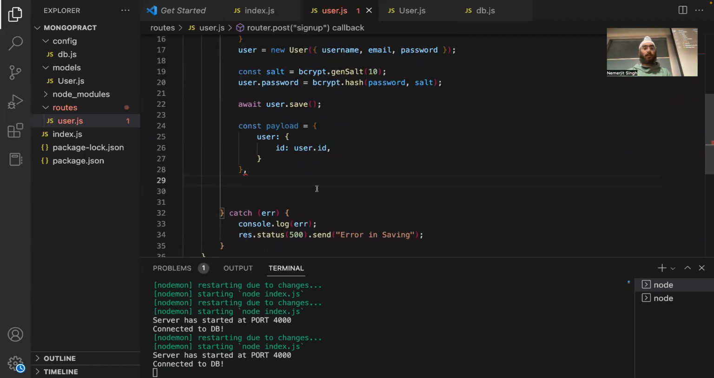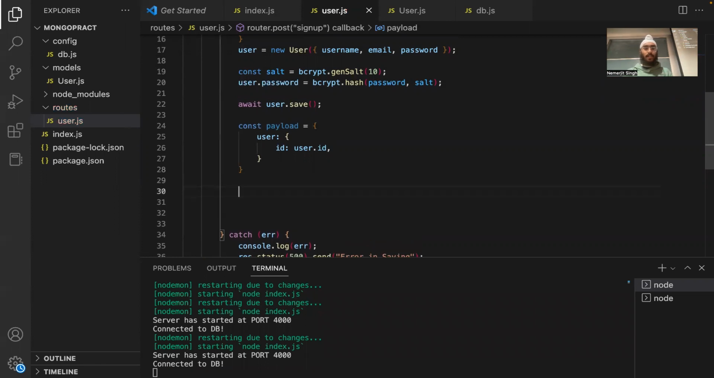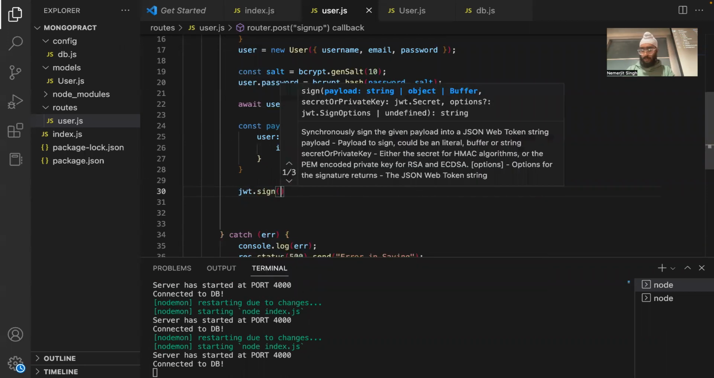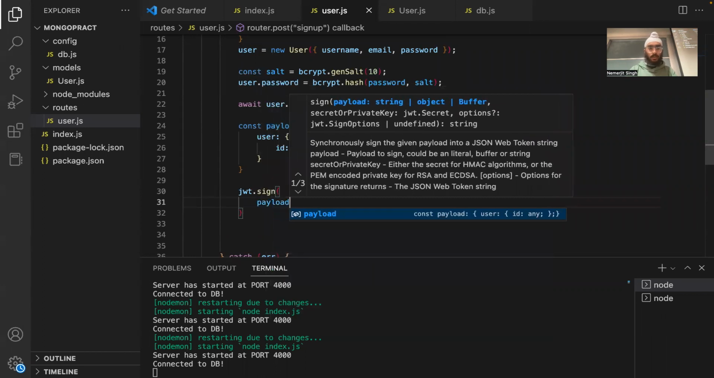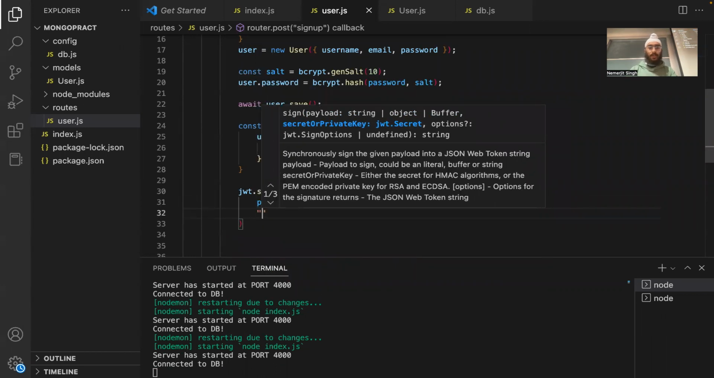So we're going to need to make a payload. That's how you make a payload. It's just a user object with its specific ID. And we're going to use that later on whenever we are creating the JWT. The next thing we're going to want to do is use this method called JWT.sign. And we're going to want to make the payload. Then we're going to want to make a random string.